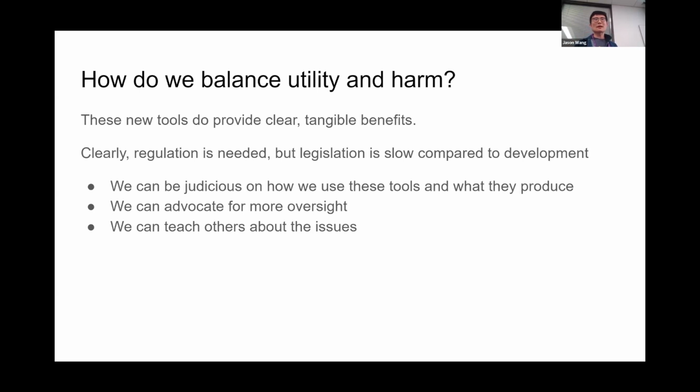We can always advocate for more oversight. Make that something you're aware of. If you live somewhere where you can influence your legislators, make that something they're also aware of.